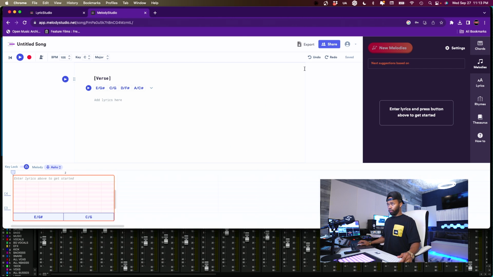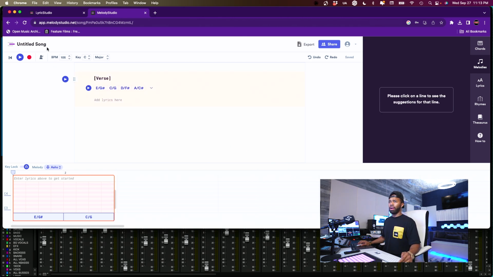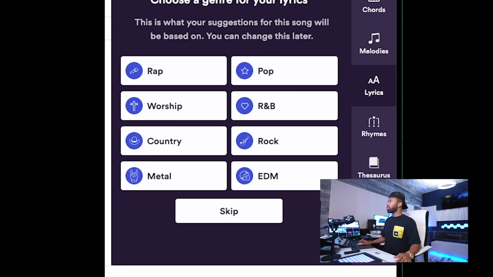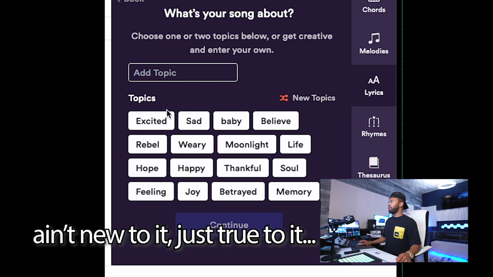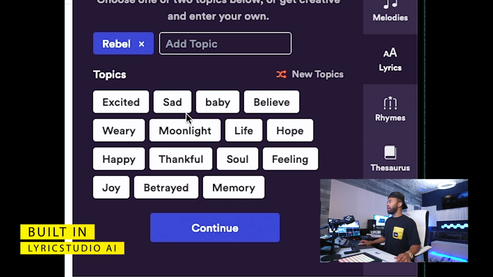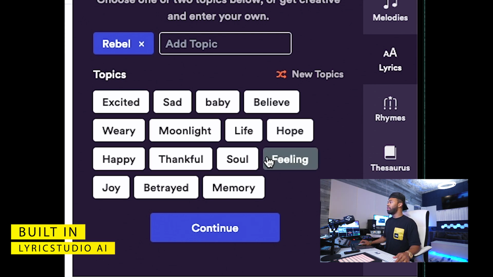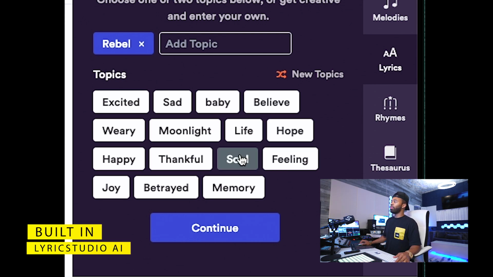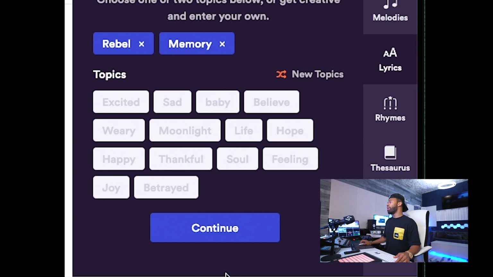First things first, this is the verse. I'm not going to name my song. I feel like that's bad luck, to name a song before it's done. So first thing we need is lyrics. I'm going to say I'm in an R&B mood. Let's say I'm feeling rebellious. Yeah, I'm feeling rebellious, and I got a soul, wait, memories. Rebellious with memories, like, I remember that, but you did me dirty.